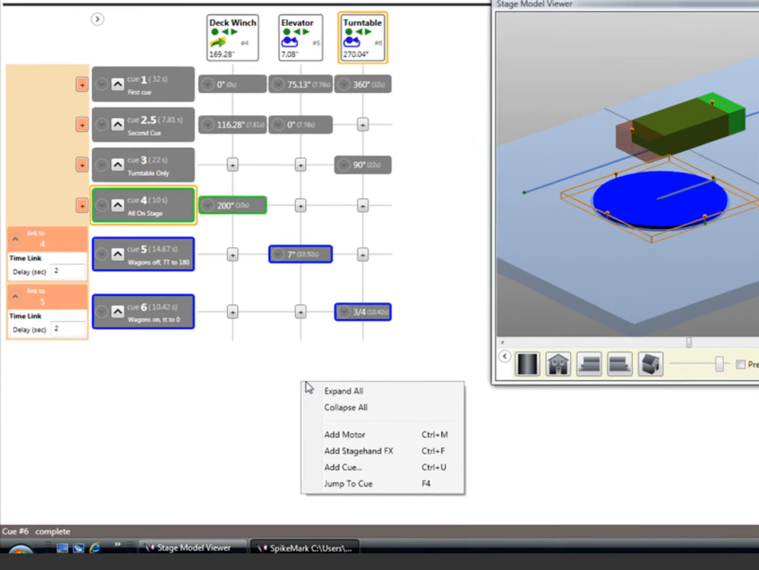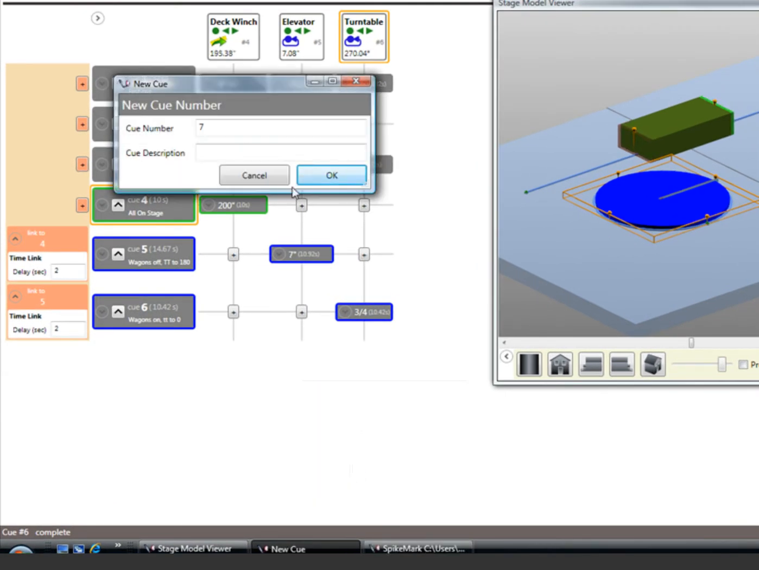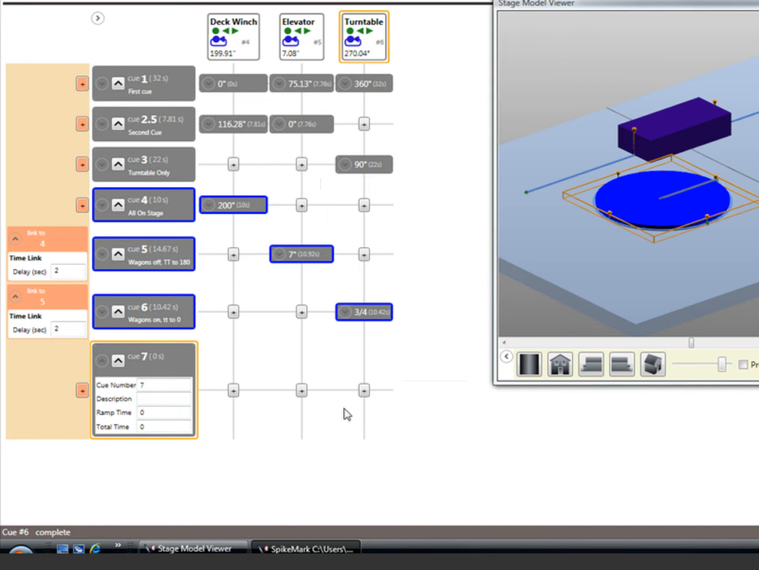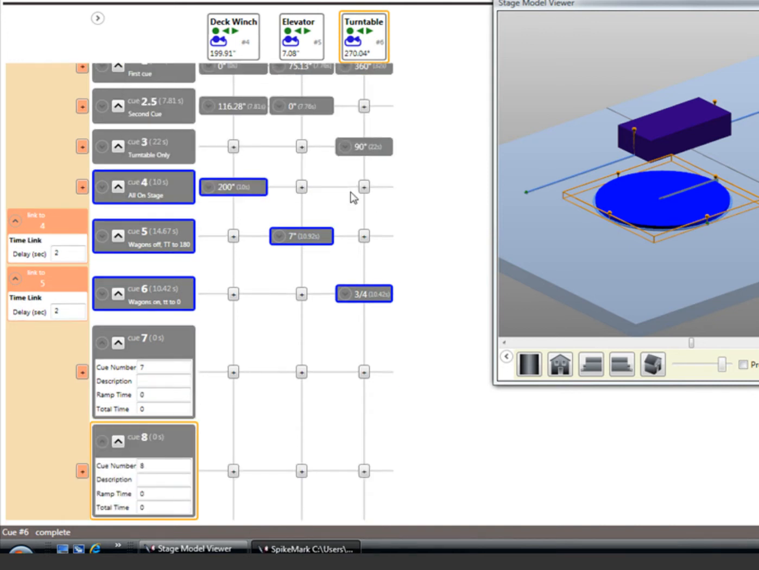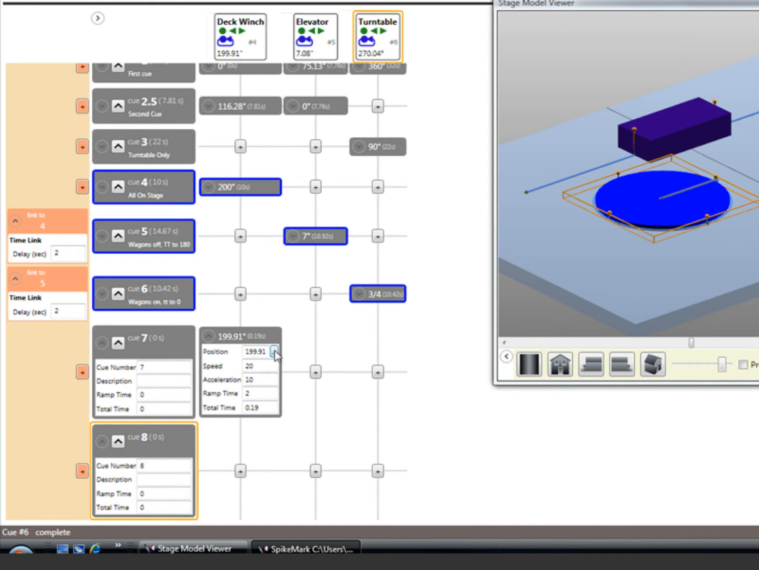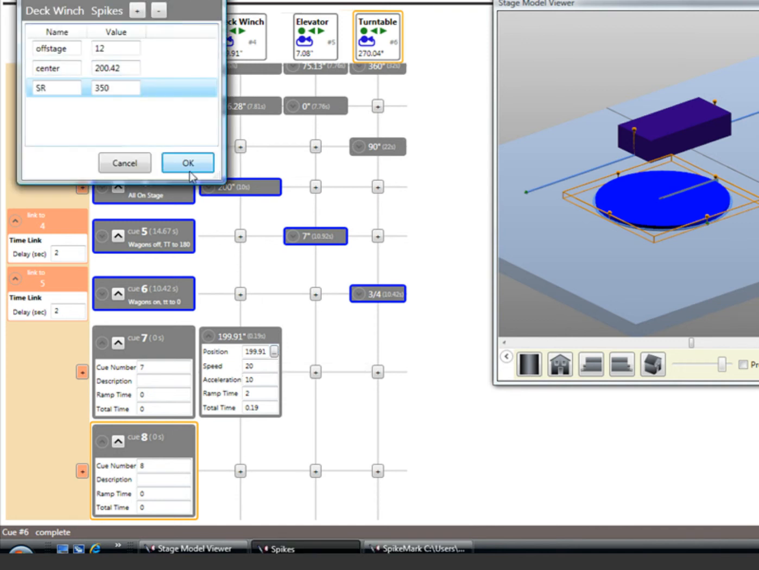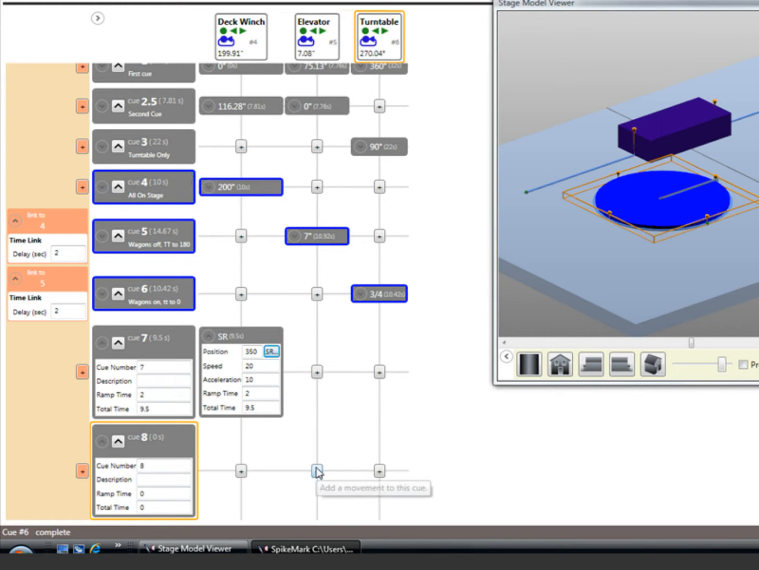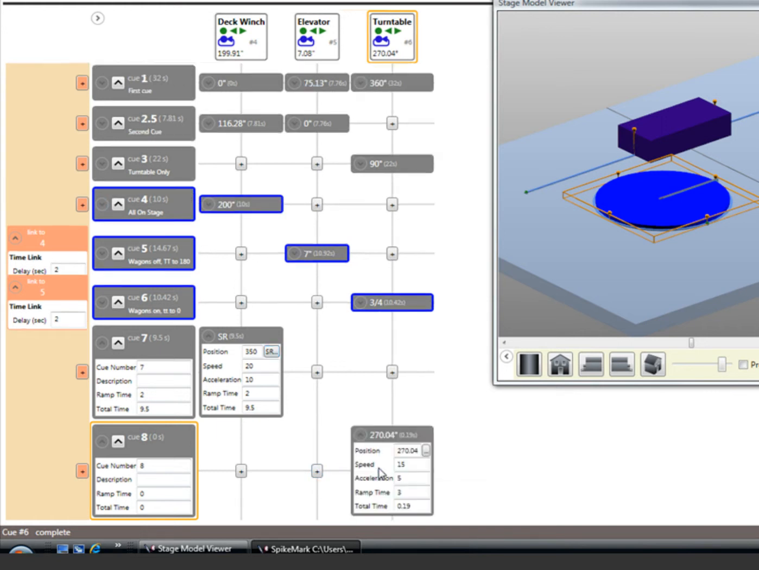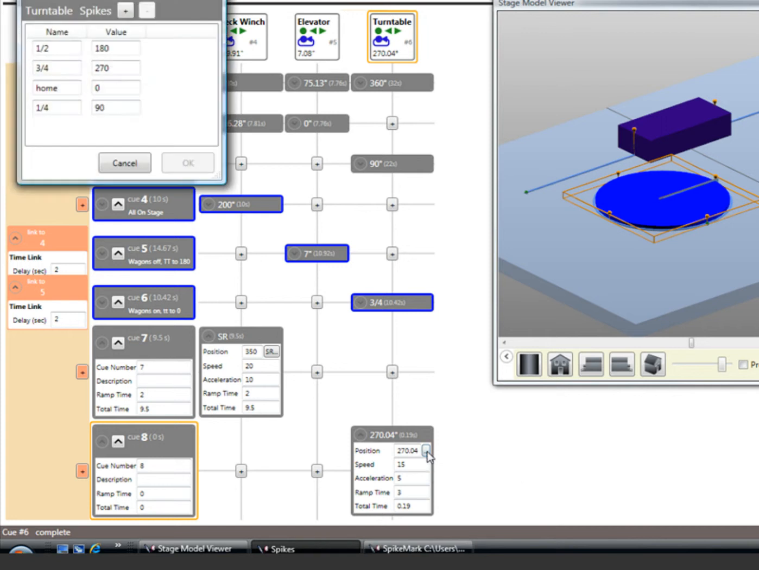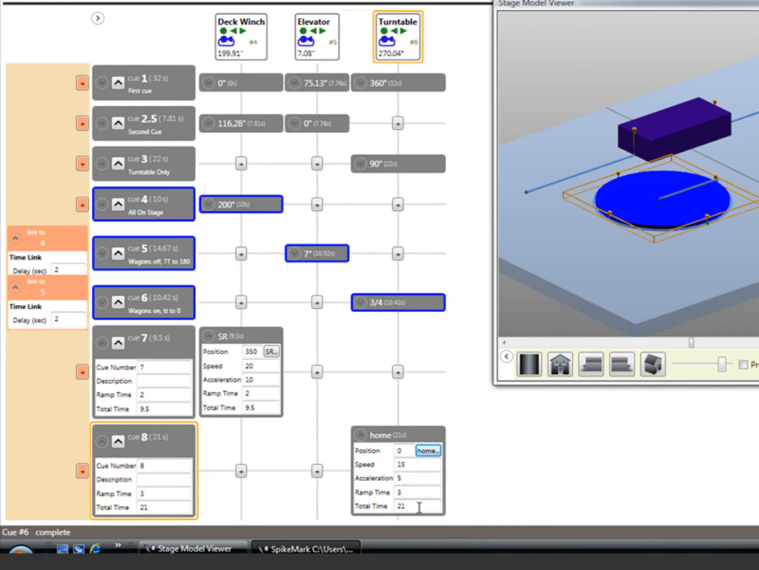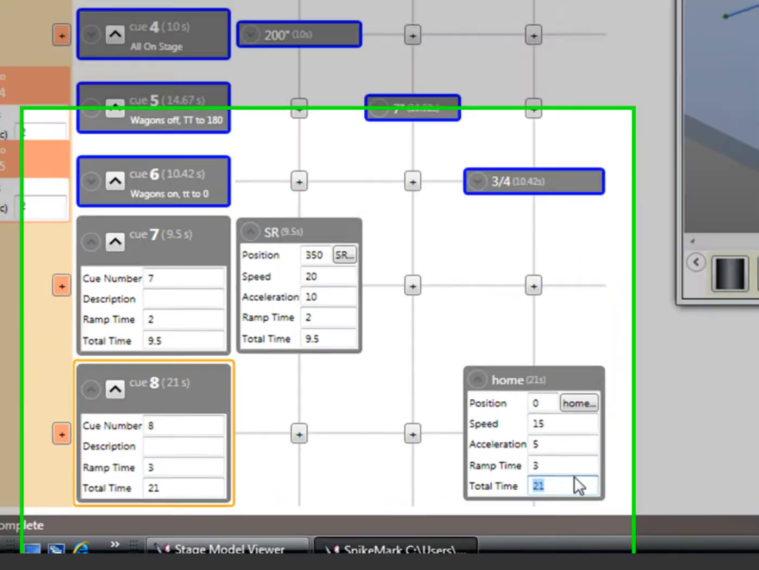Let's go ahead and start adding in another set of cues. We'll add cue 7, and let's go ahead and add another cue 8. Let's add the deck winch into cue 7. I'm going to select a spike and choose the stage right position. And then I'll have my turntable in cue 8, and I will have it rotate back to 0. And we're going to speed this up a bit so it doesn't take quite so long.